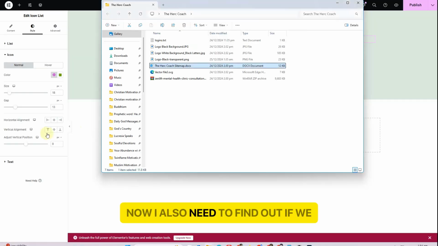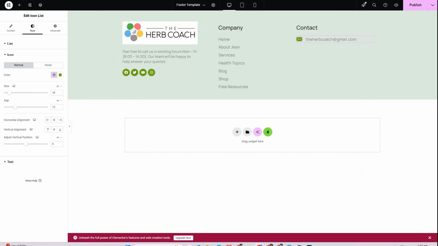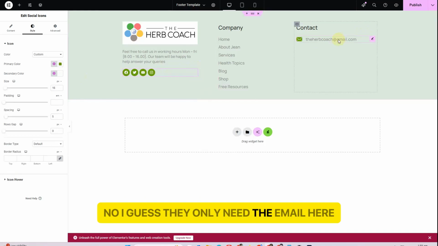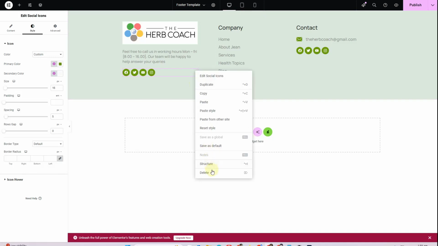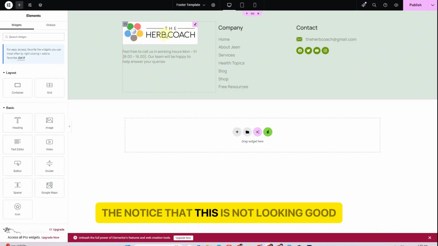Now I also need to find out if we have some other information from my client about the contact information. Let me just have a look. No, I guess they only need the email here, so we can just insert these social media icons here, and then we can basically get rid of them from here. Now notice that this is not looking good, so we will have to remove the background.